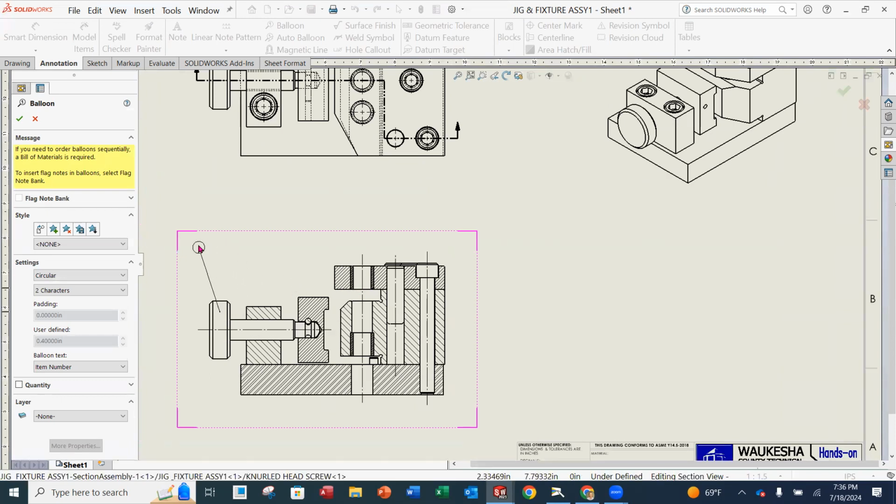So if I go on the inside, it's going to do a dot. If I go on the outside of the part, it's going to do an arrow. So you just left click to select and left click to place. And you just kind of make your way around the part.